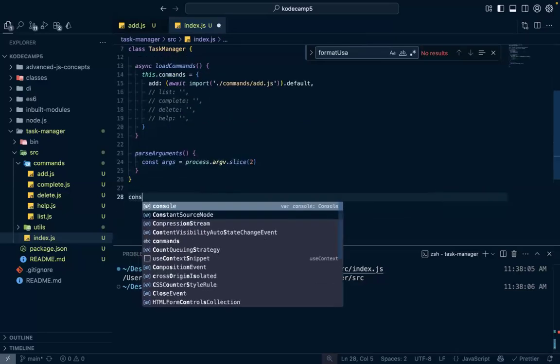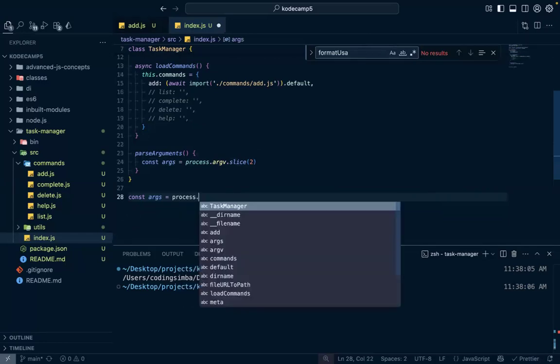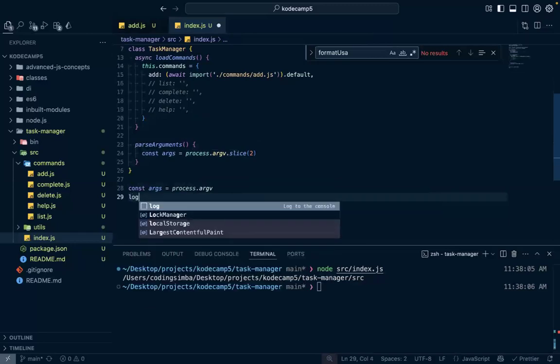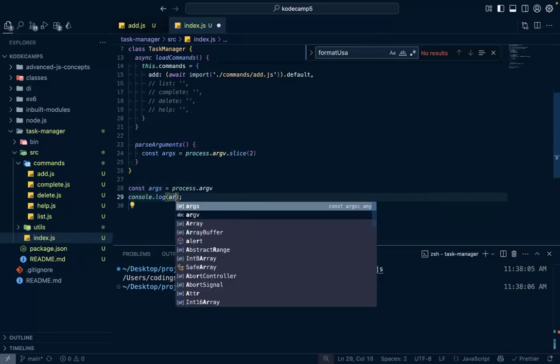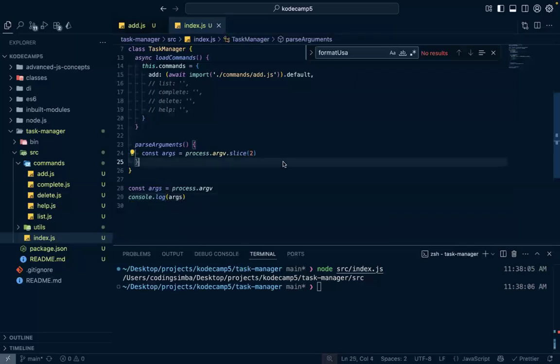So we say const args is equal to process.argv, and then we log args, so we understand every bit of what is going on. Remember, I told you that when we reach where we'll be using all these utility functions and commands, we have to go back and start explaining everything bit by bit. So now let's start with process.argv. This stands for argument vector.